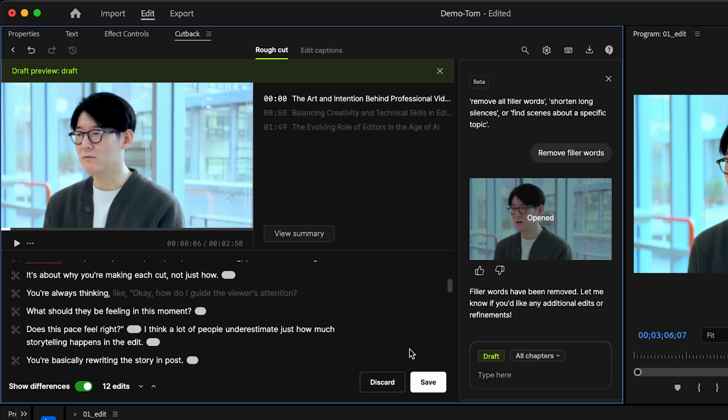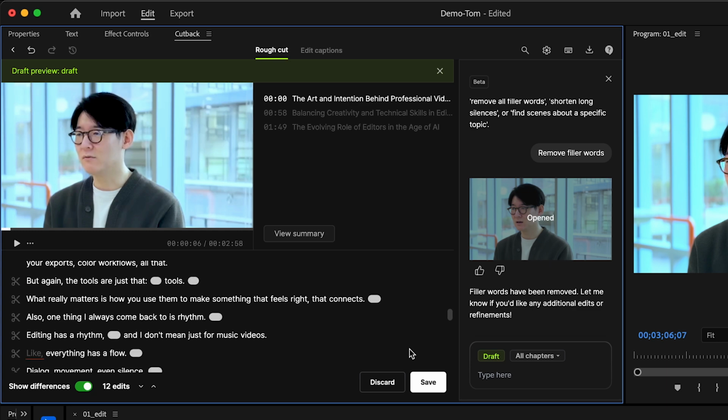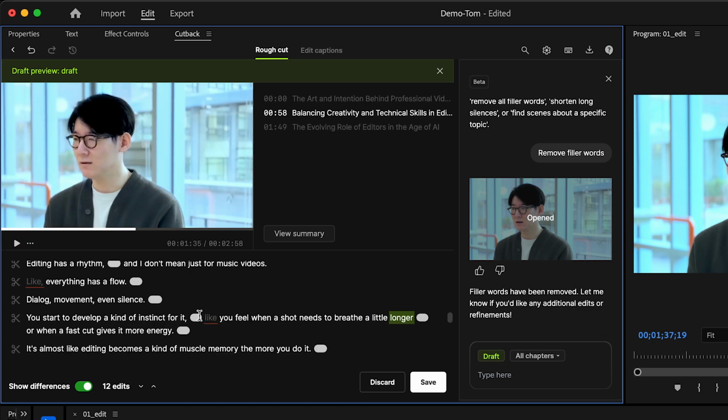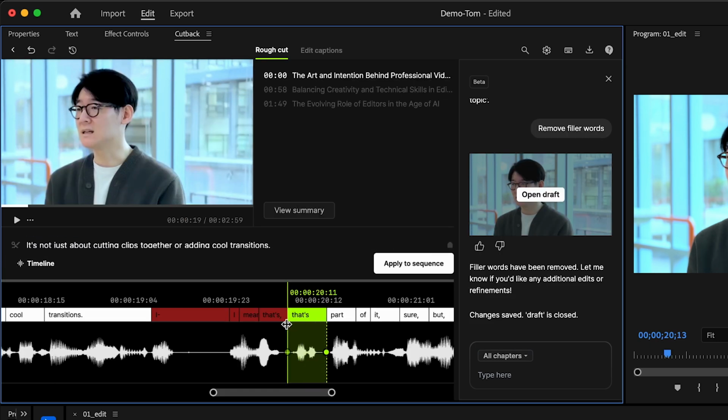Now here's the important part. Jump cuts can be distracting if overdone. So review the script and play it back in Cutback to make sure the pacing still feels natural. Use the K key to toggle any cut on or off, word by word. And if the timing between edits feels too tight or too loose, you can easily tweak the gap right in the timeline.